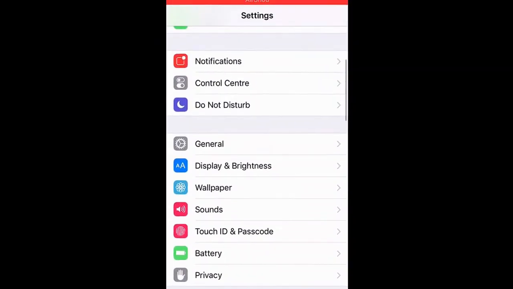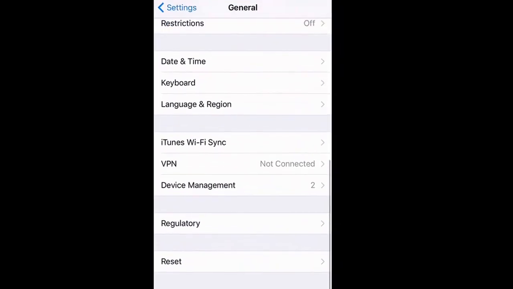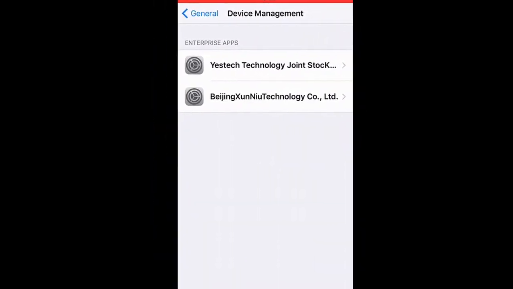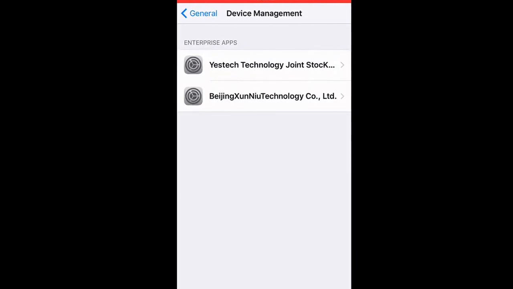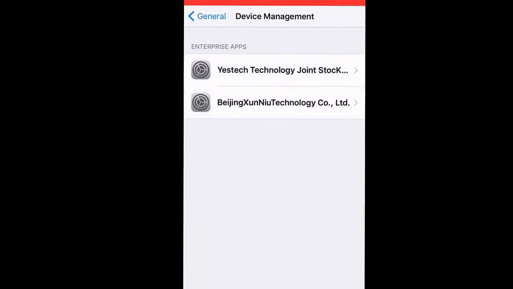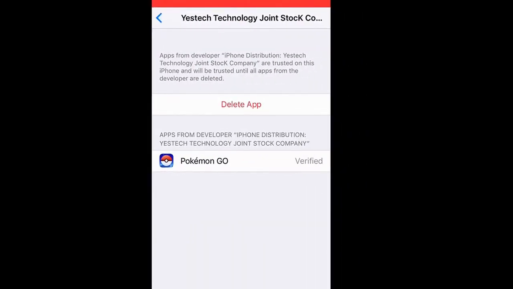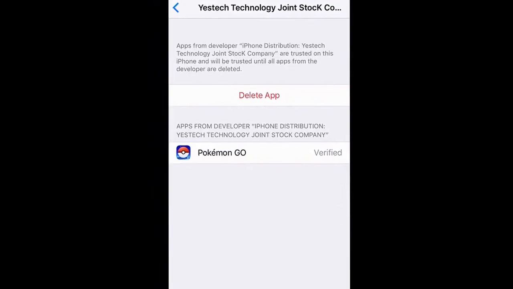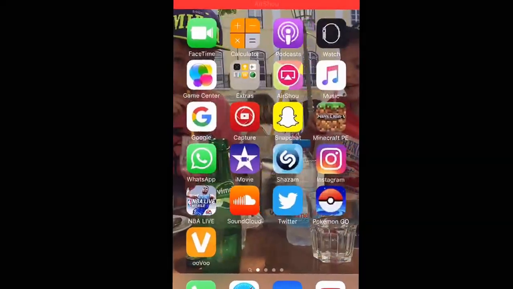Oh, yeah, right, now I remember. You'll go into General, and when you've got it, it will say, please trust or something like that. Click Cancel, and it comes up with, not that one. It comes up with Yes Tech Technology Joint Stock. Then it will say Verify App. You click Verify, obviously, and then it will come up with this page. Go back to your home screen and get playing Pokemon Go.